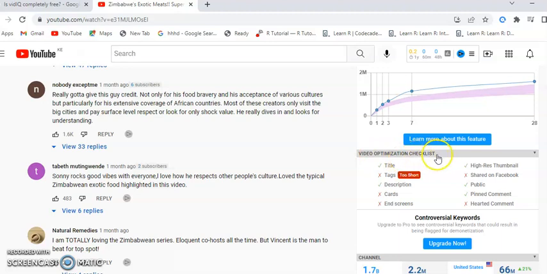the video optimization checklist. We can see the title of this is a tick from the checklist here from this tool. The tag, they say it's too short. Description, it's all right. No cards, no end screens. You see, it gives you a checklist of everything that you need to know about your video.